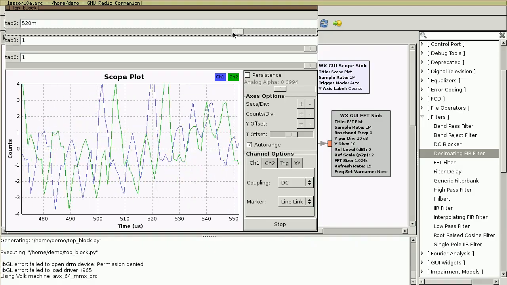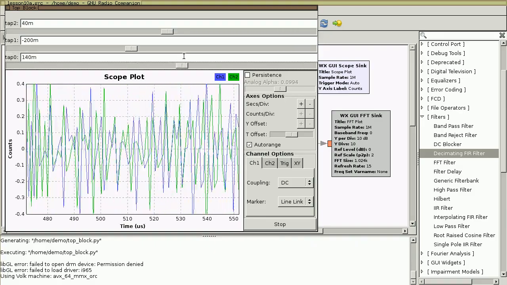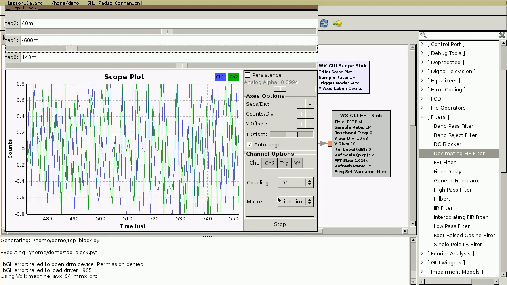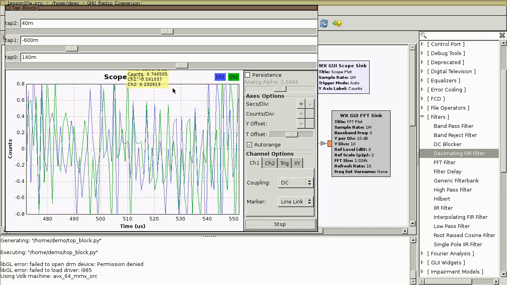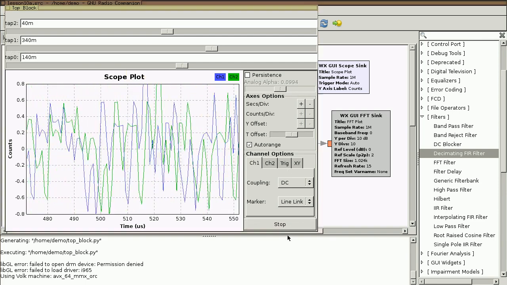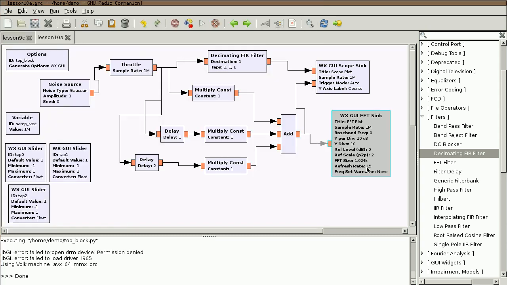Adjust my sliders, and the characteristics of the filter may change, but one filter always produces the same output as the other filter with a slightly different delay. Here we go. Now this is easier to see, I think, if you look at the frequency response of the FFT, which we already did.